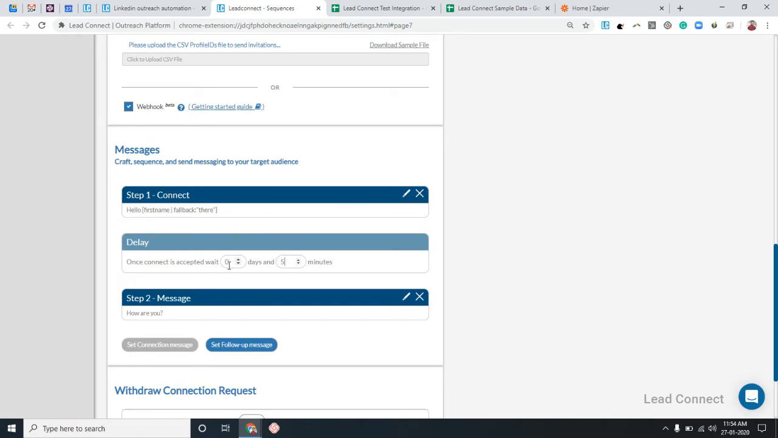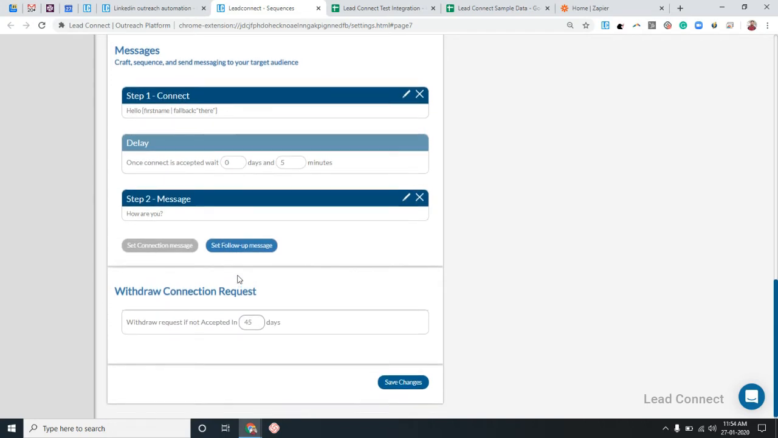And let's put the delay time as 5 minutes. So after 5 minutes of the connection being accepted, send the follow-up message. And here's the withdraw connection setting, so I will keep it as 5 working days. So after the invitation has been sent, it will wait for 5 days, and if the prospect has not accepted the invitation, the invite will be withdrawn after 5 days.